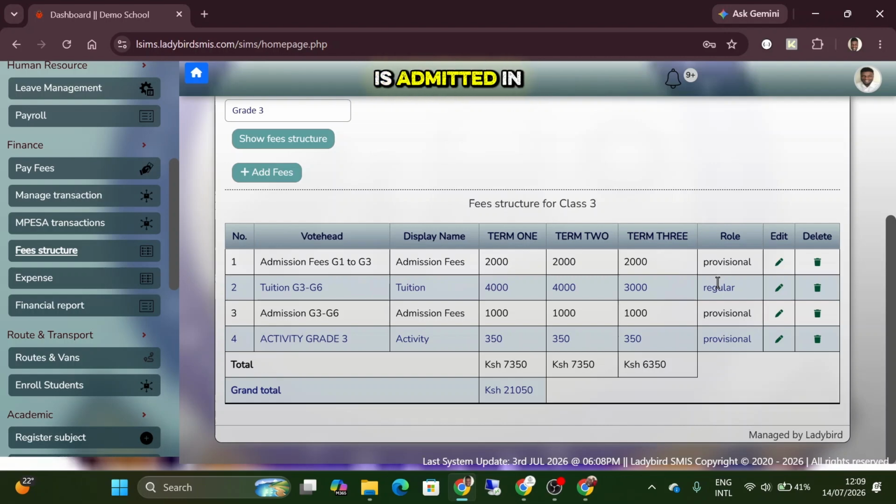If a student is admitted in term 1 and we are in term 2, the system will sum up all the regular vote heads. In this case, it will only be tuition, and it will sum up 4,000 plus 4,000 coming to 8,000 shillings. So by default, that's how much it will charge the student who is enrolled in grade 3. If that student has been enrolled in term 2 and we are currently in term 2, it is only going to assign term 2 fee. It has no business assigning term 1 fee because it knows the student was not there based on the date of admission. So the system is smart enough to understand the fee structure and charge accordingly.